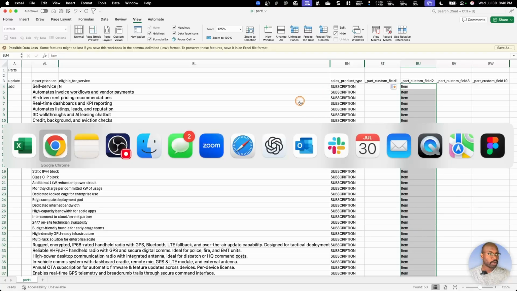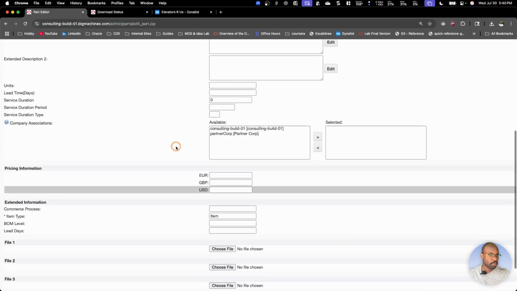And then I have some part custom fields that are going to correlate to these things down here. So I have some things, I have lead days here. I'm not going to use that, but I am going to use commerce process. I am going to use item type, and I'm going to use BOM level. And for the record, BOM stands for Bill of Materials.